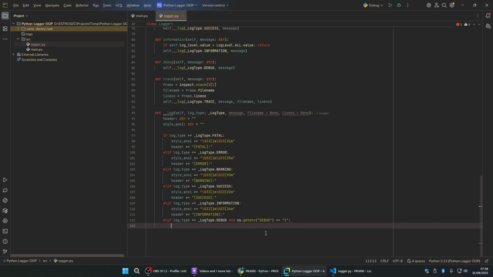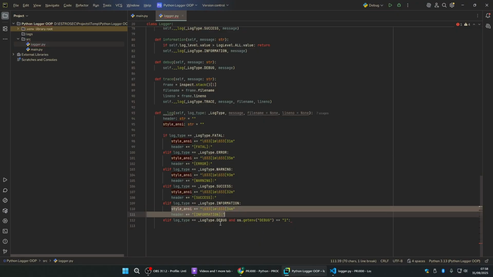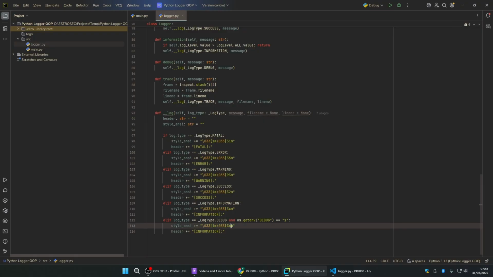So then we will just copy this here. And we will set it, instead of 34, it's going to be 2m. And it's going to be without this part here. So it's not going to be bold, I don't think. Let's keep it. I'm curious what it's going to look like. Okay. And this is going to be debug, like that, okay? Then we're going to copy it again.